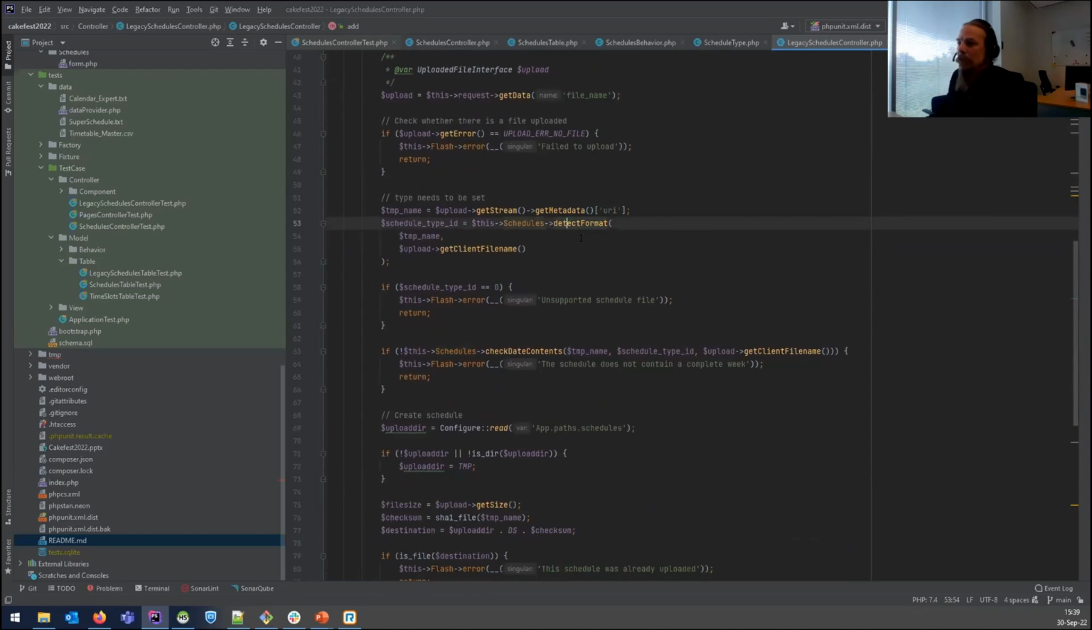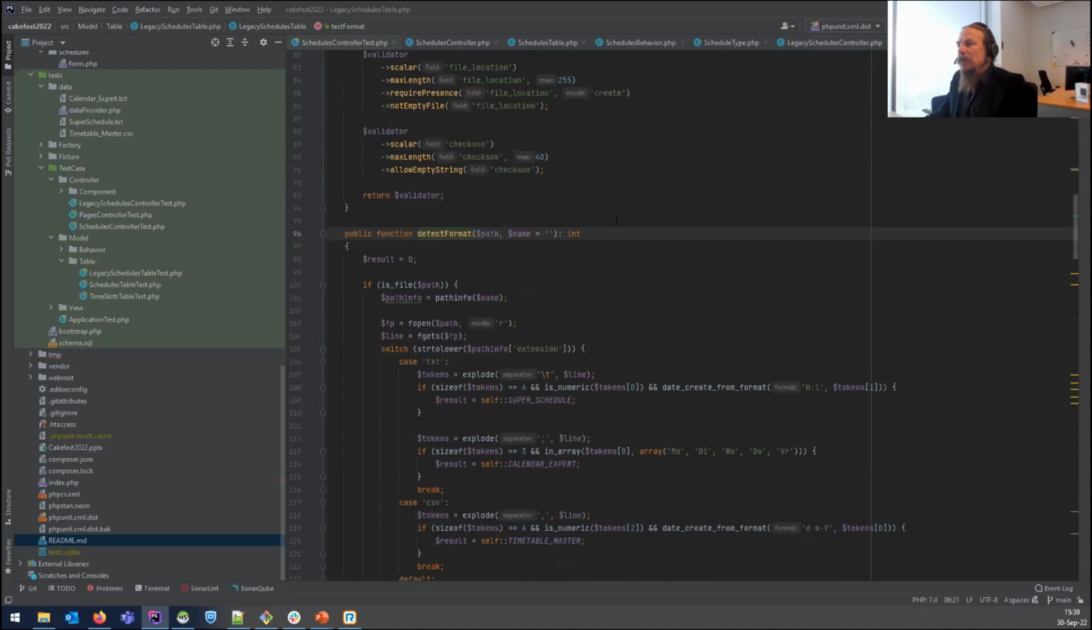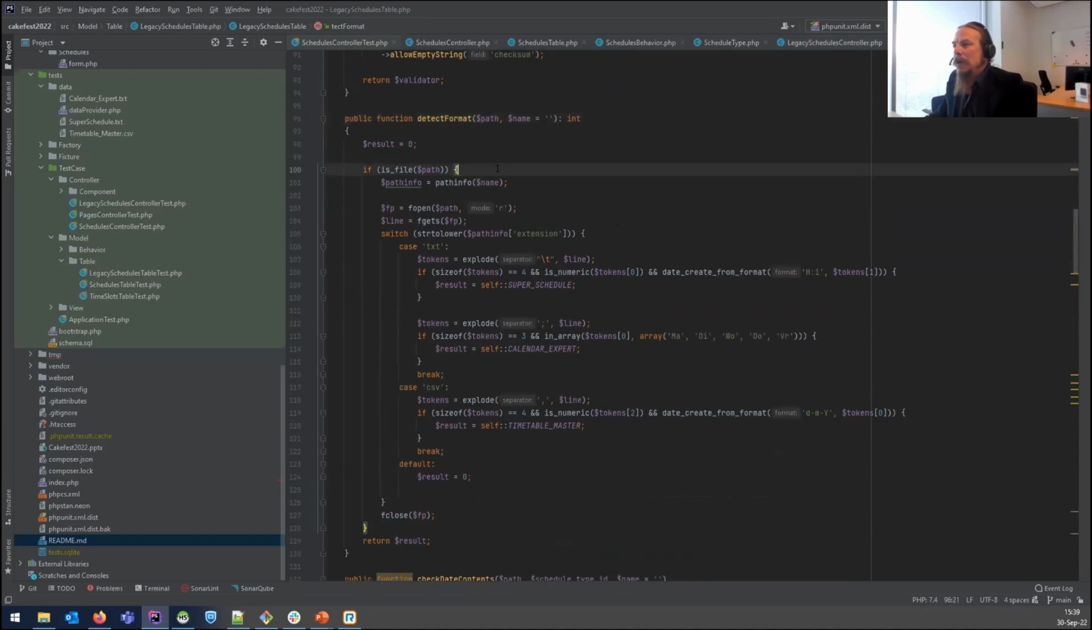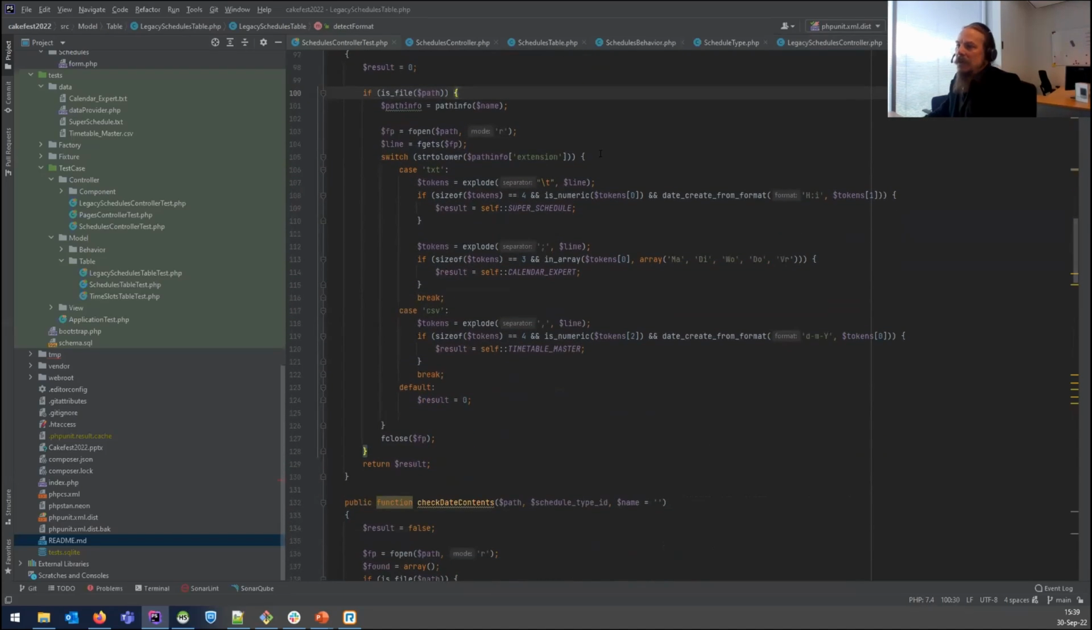We have a detect format function for that. And in that detect format function, we will go about the first line of the file. We have an extension, we have a delimiter, and we have some elements on that line, and we can determine what kind of schedule file it is.